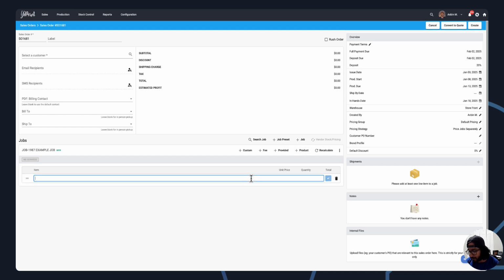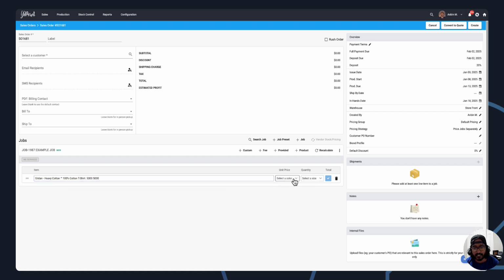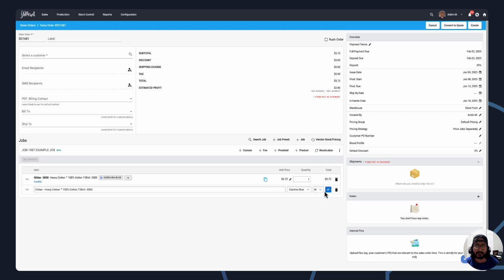And then you'll start typing the product. So I'll do Gildan 5000 right here. We're going to go ahead and just select the first line item. We're going to go ahead and select color. And then we're going to go ahead and select the size, right? And then once you add the size, you can hit clone. That will select the next size up. So it does it a little bit intelligently.